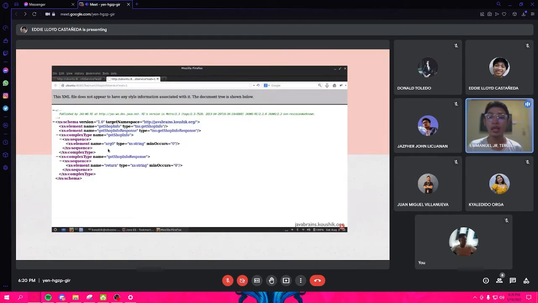Here we have a separate schema file that is being imported as declared in the WSDL earlier in the picture.